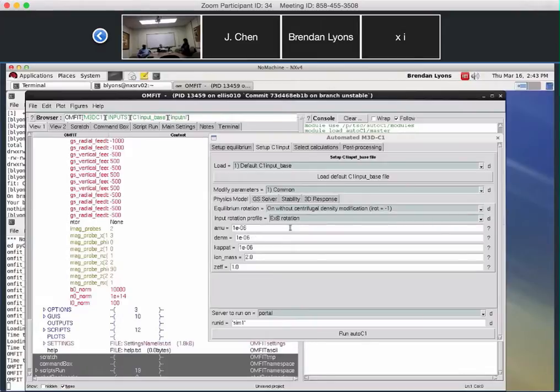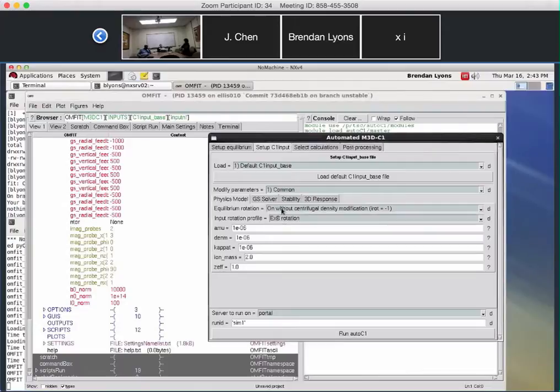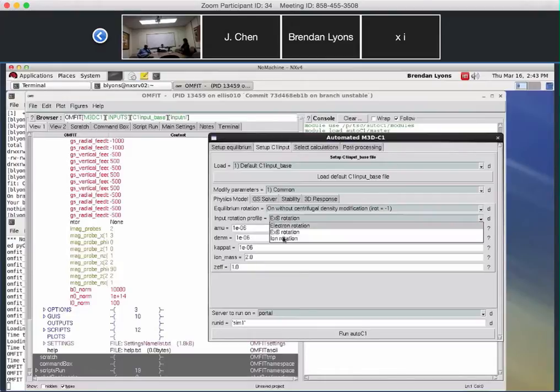So now if you want to change a parameter, you can do that here as well. I have 3 different ways of doing that. There's common parameters that can be changed a lot. For example, I can select if I want to have equilibrium rotation in my profile. There's 3 different options for that. I can say the input rotation profile that I'm feeding it is the electron rotation, the E cross B rotation, or the ion rotation.